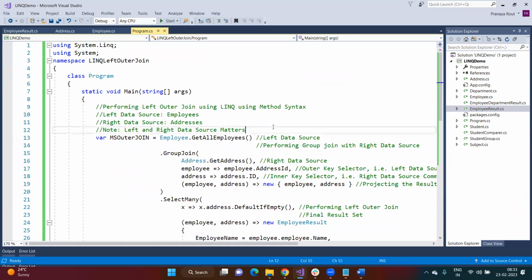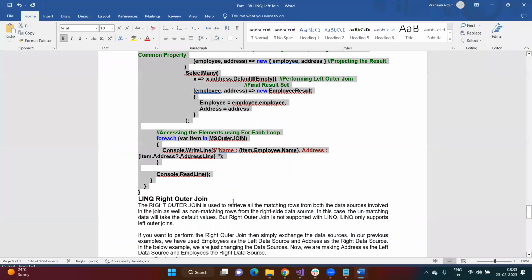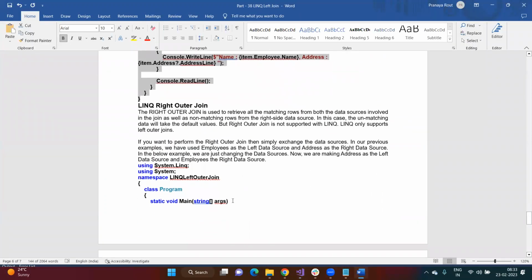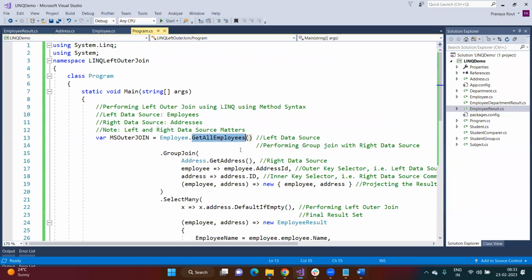No. Right? Okay, fine. So this is fine. Now we are going to discuss how we can implement right outer join. But guys, remember there is no way in LINQ that you can perform the right outer join. There's no such syntax, right? So if such a requirement comes, then what will you do? You just need to interchange the data sources, right?